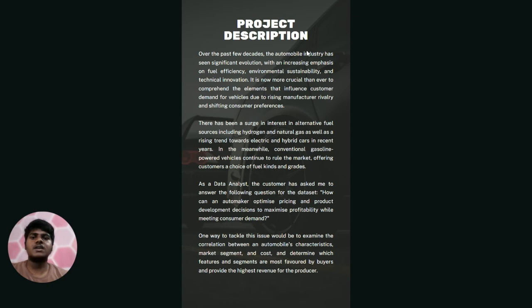As a data analyst, the customer has asked me to answer the following question for the dataset. How can a car company set the best prices and create new models that make the most money and still make customers happy? To approach this, we can look at how different aspects of the car, like its features and the market it is aimed at, relate to its price.